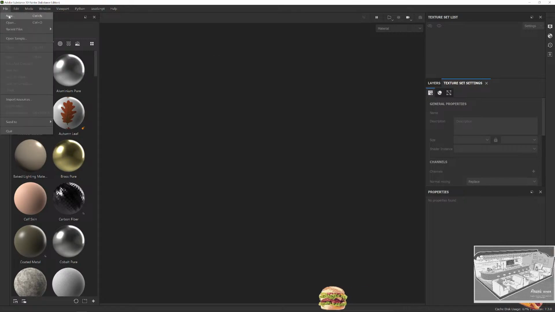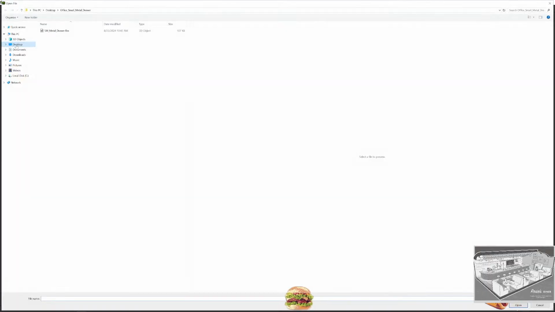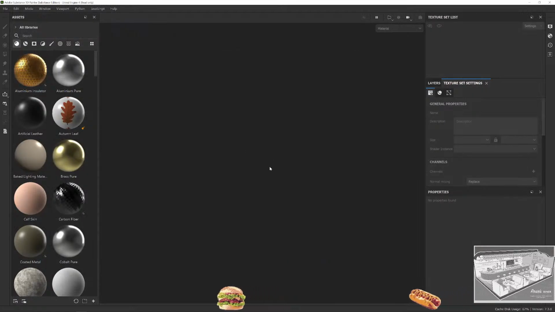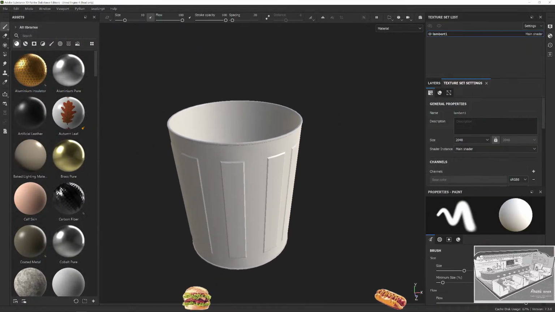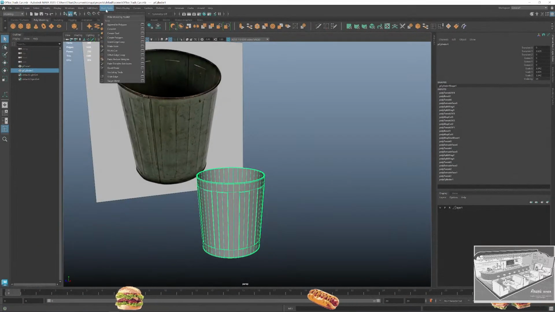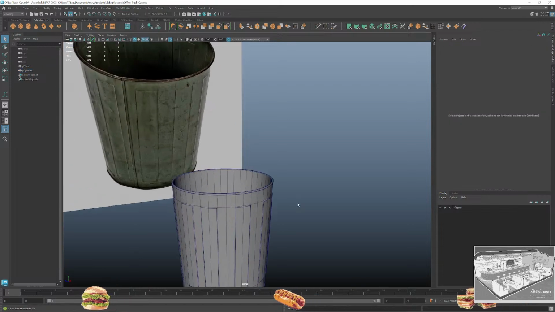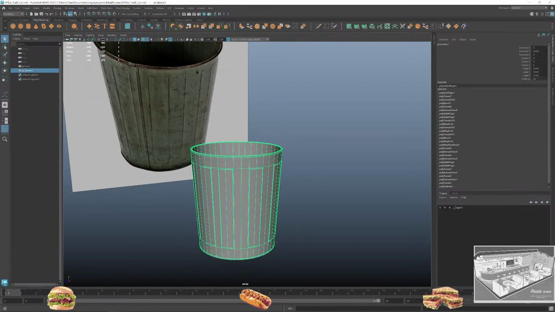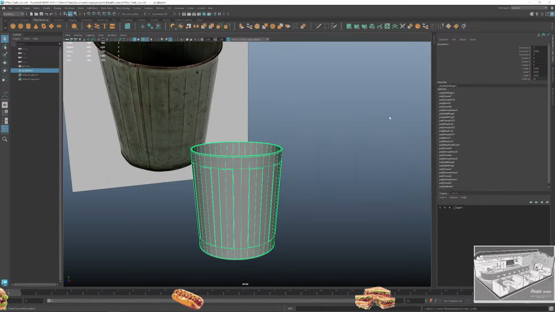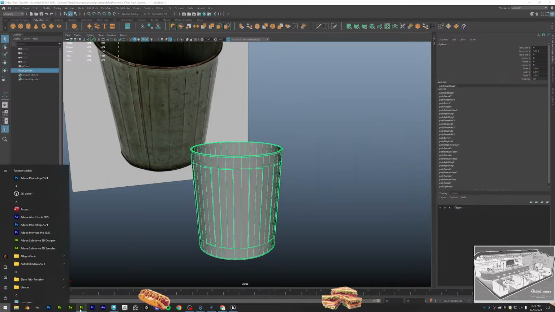Let's file new, select trash can. Okay, let's get this going. Oof, I forgot. Let's go mesh display soften edge, so it gives me a little softer edge. Let's get it back to here with smoothing groups, and then let's go Painter.